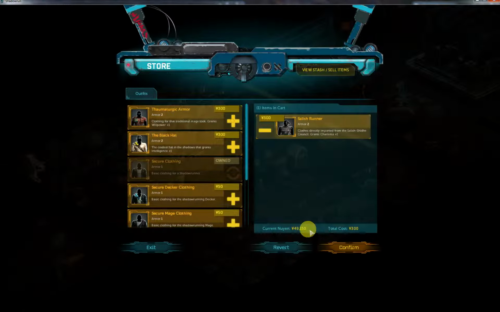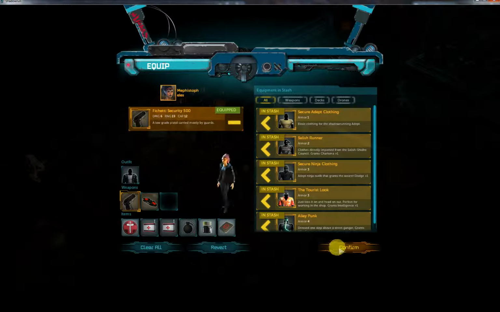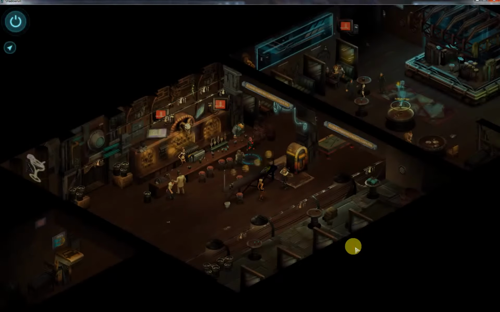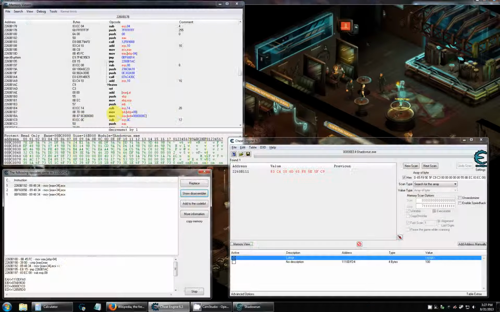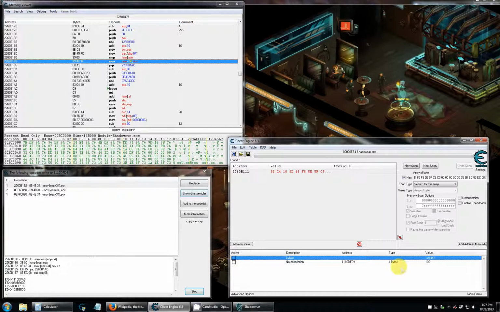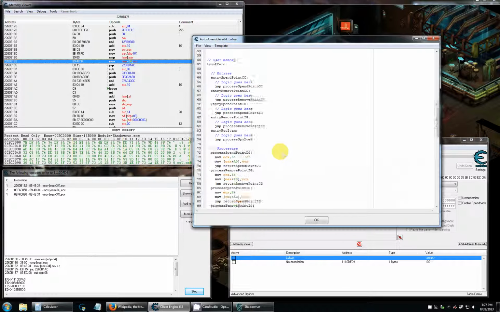It doesn't matter what we buy. Can we even see our money right now? Nope, it's just stash stuff. Now you have 100 money. So let's disable it. Let's go back in. Let's make it a much higher value.